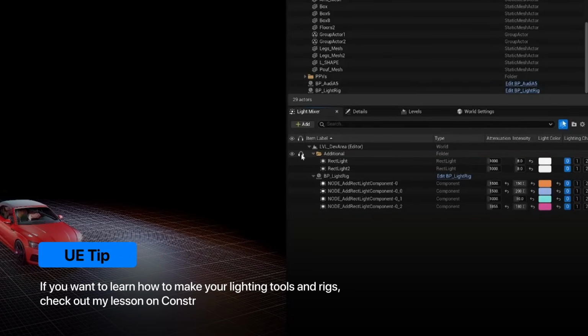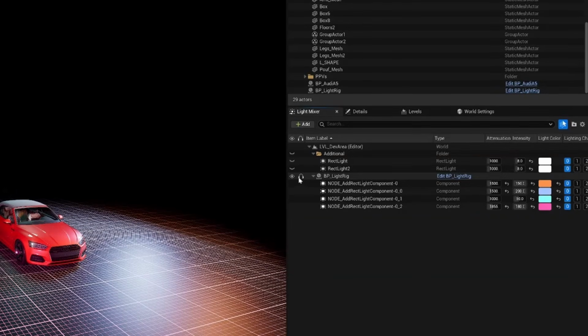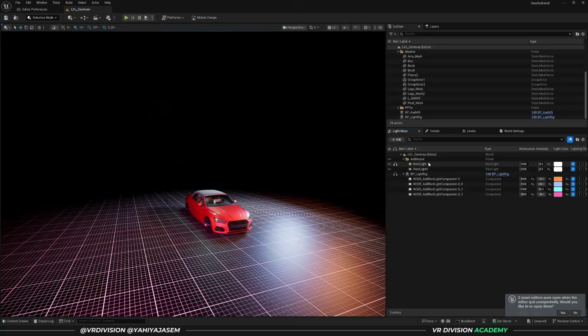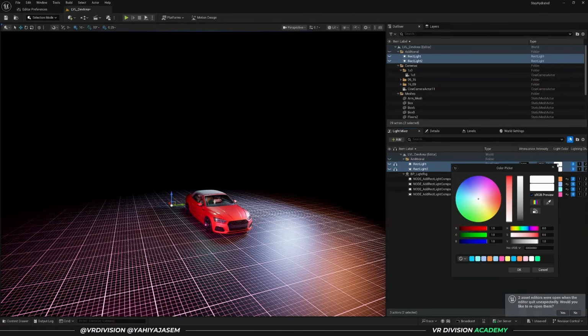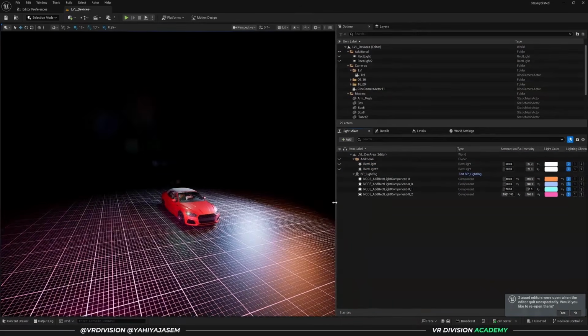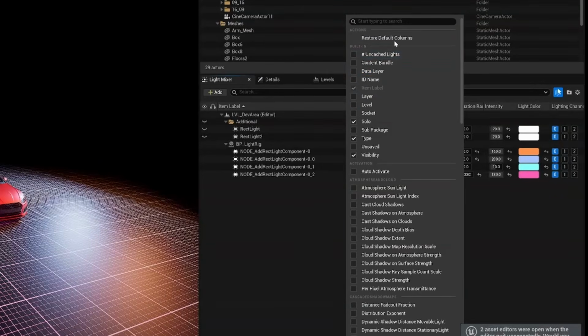I can isolate these lights to see their effect, or I can see only my blueprint lights. And for these lights, I can select them and I can change their intensity together. I can change their color and so on. In the light mixer, you can expand your view like this. You can right click here and you can add even more settings about your lights.